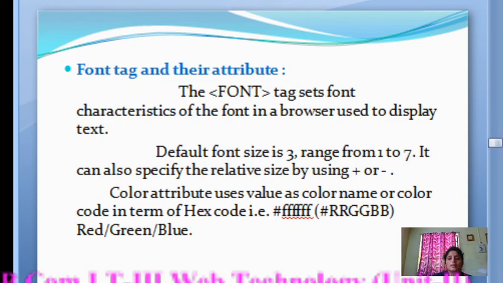Font tag and its attributes. The font tag is a paired tag, font and ending with /font. The tag font sets font characteristics in a browser used to display the text. Default font size is 3 and the range of the font size is from 1 to 7. It can also specify the relative size by using plus or minus.